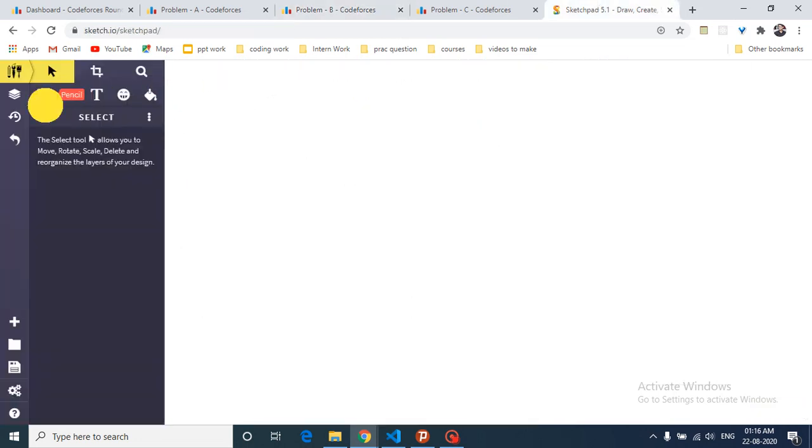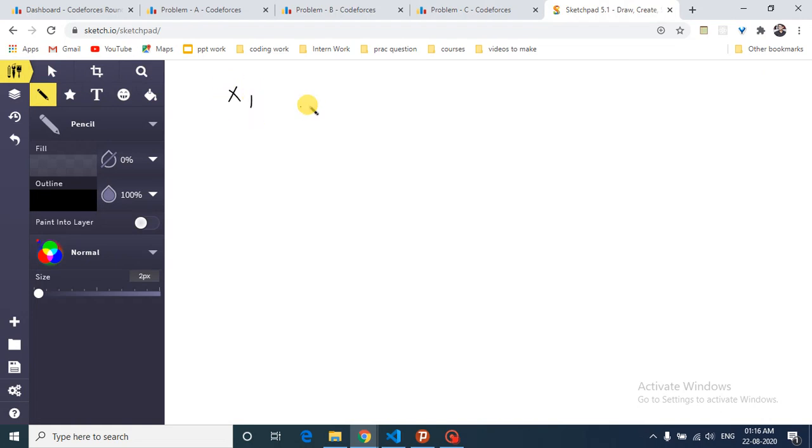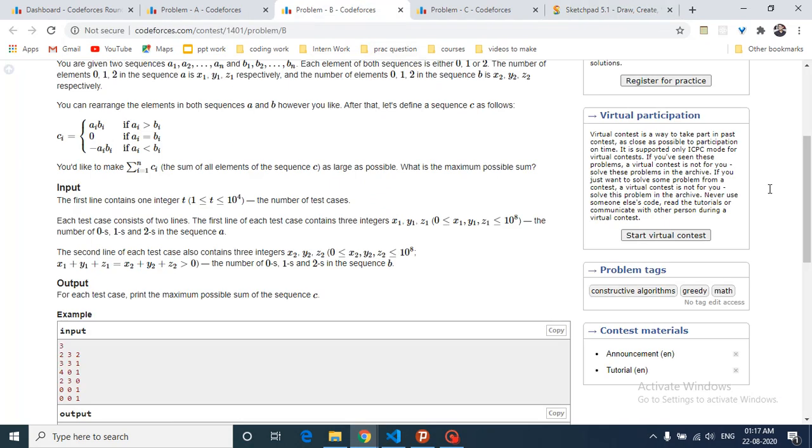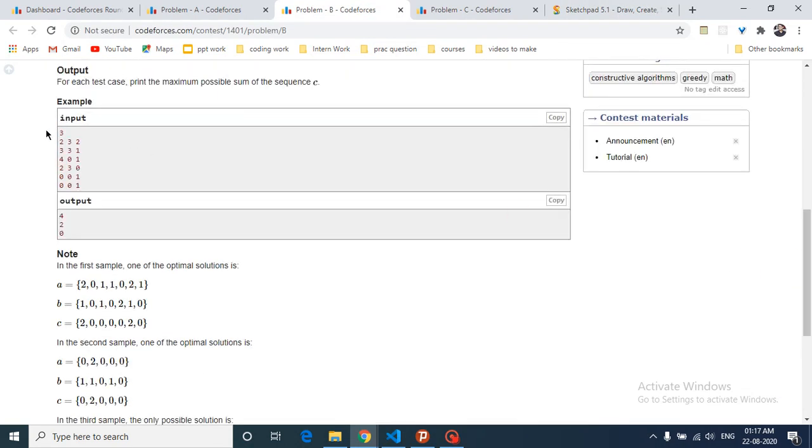So let's draw some out. Let's assume that you have x1, x2, x3 and then y1, y2, y3. This is the frequency of 0, 1 and 2 for the A sequence, and this is the frequency of 0, 1 and 2 for the B sequence. Now you can understand more with this example. We will first see this example. In this, as you can see, in the first sequence there are 2 zeros, 3 ones and 2 twos, and same for B.